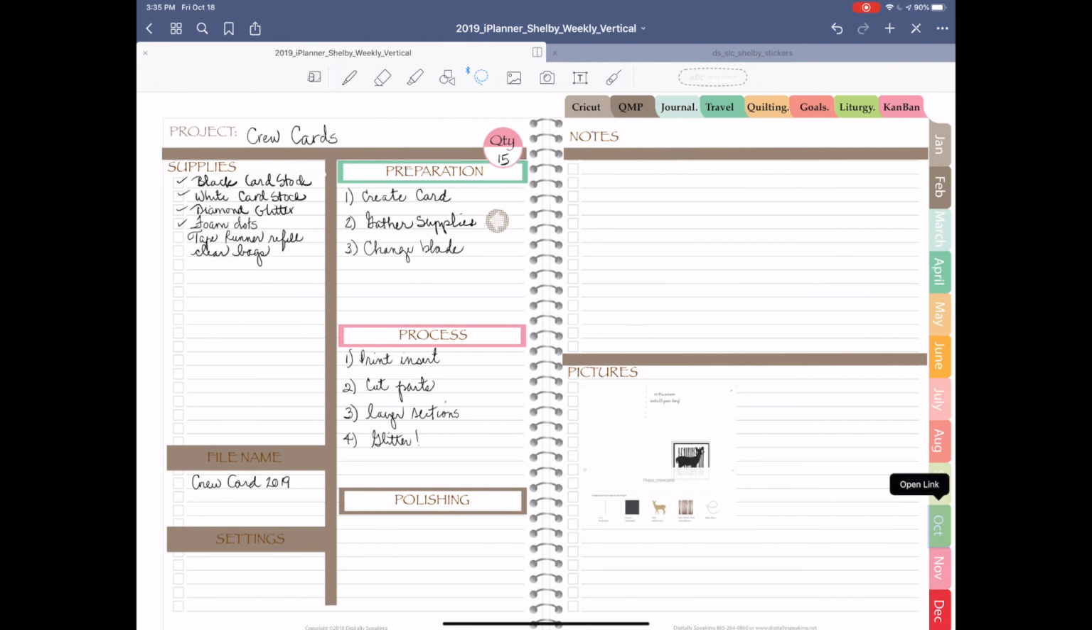But these are all specific to me. That's what I like about my iPlanner. It's specific to me. So I guess in that, I'm falling into iPlanner love, and I hope you do too. Until next time.